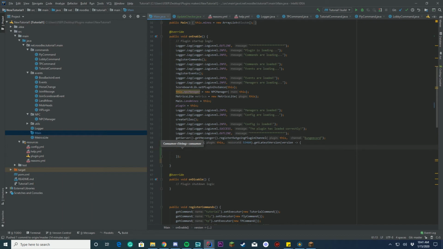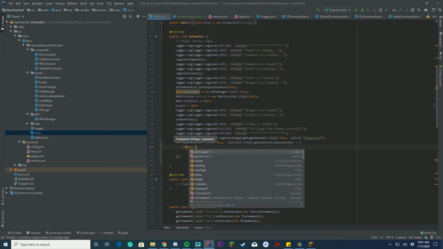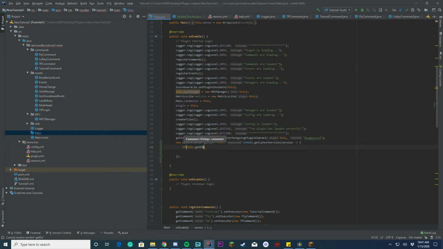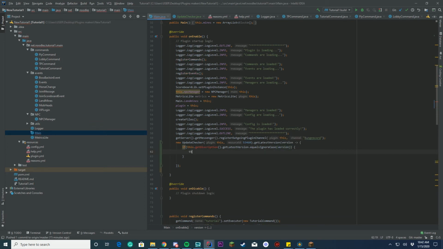So we're going to bring this down, and you can see that automatically fixes that. And then if this dot get description, I can't type today, description, I may have typed this wrong, dot get latest version dot equals ignore case version, then we're going to say this, or logger dot log, and we're just going to say plugin level, plugin is up to date.